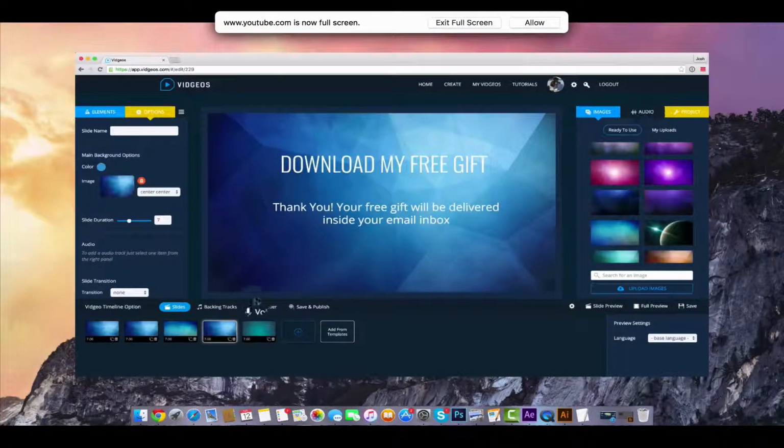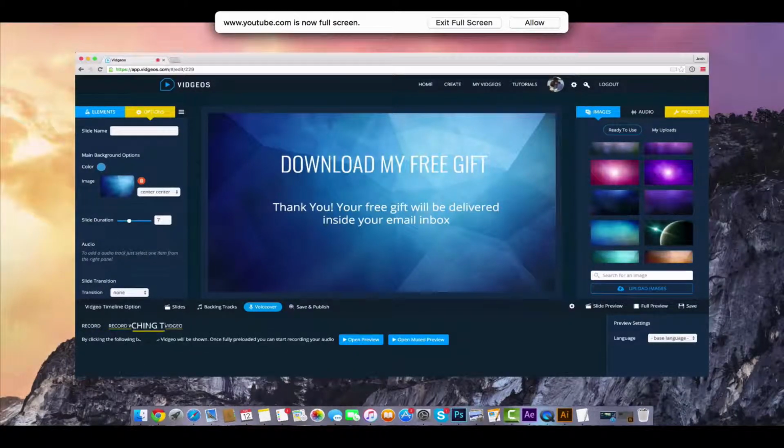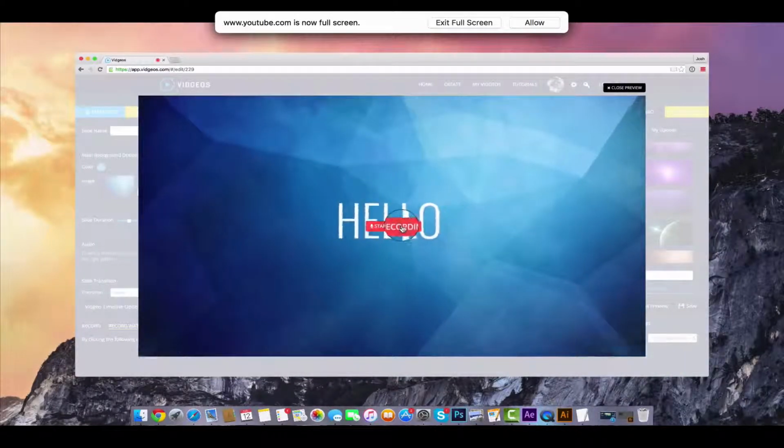Now what you can also do is record your own voiceover narrations. If you go to voiceover, you can enable your microphone, and you can either record your voiceover as a standard MP3 audio track, or you can record the voiceover while you're watching your video. So let's go to open muted preview. And what I can do now is start recording when I push this button, and I can start talking.